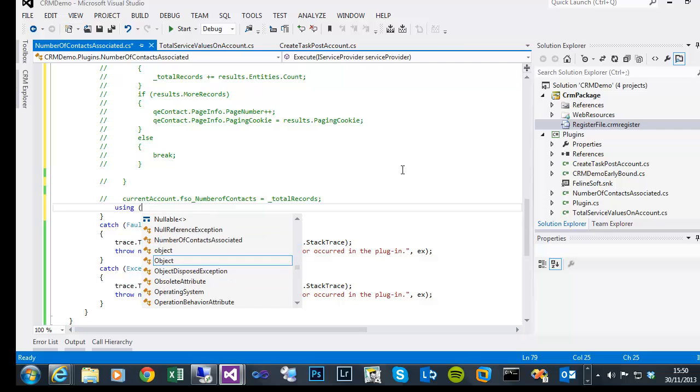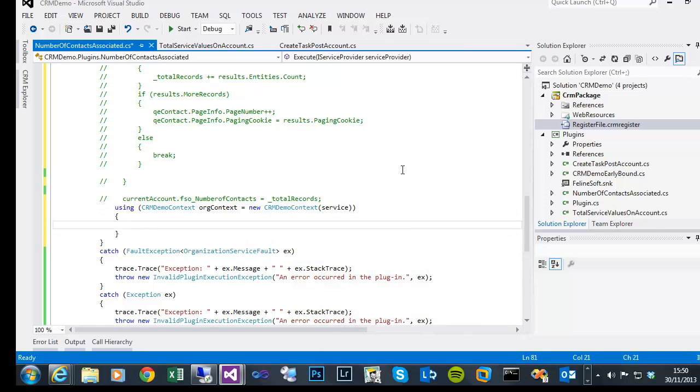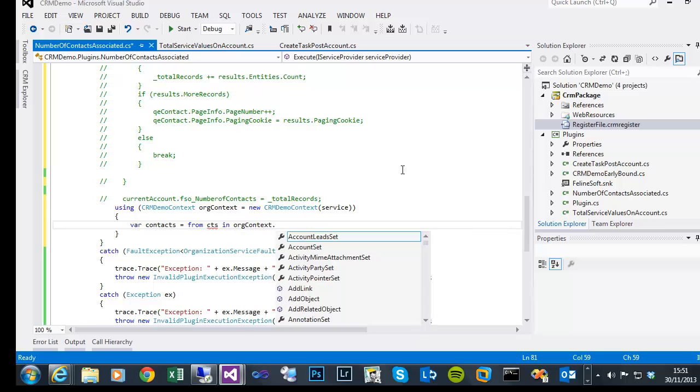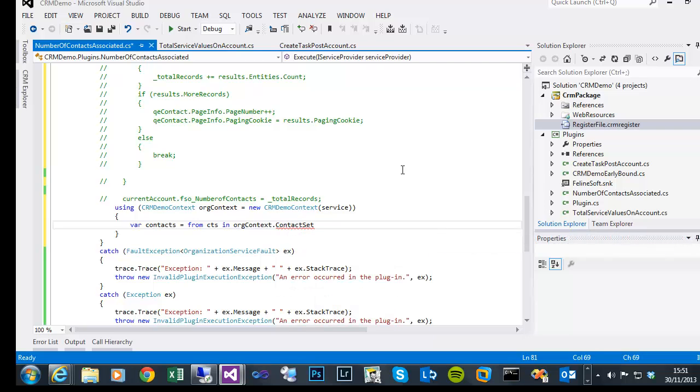So CRM demo context, pass in the organisation service reference, and now we can do our query. So var contacts equal from contacts in the contact set. You'll find there's a data set for every entity, including custom ones.